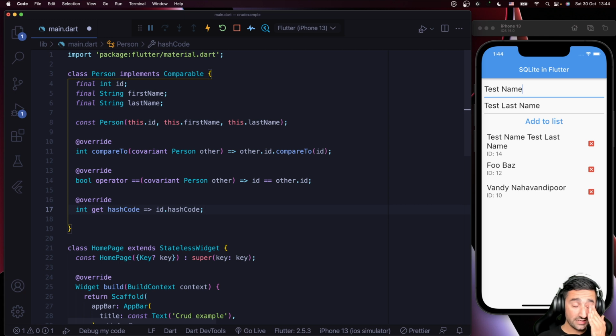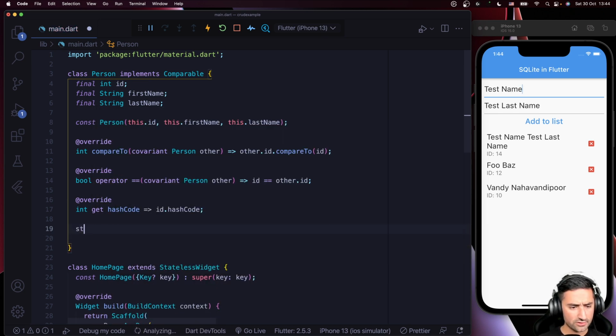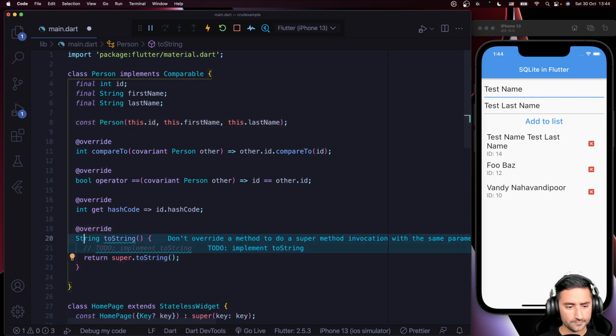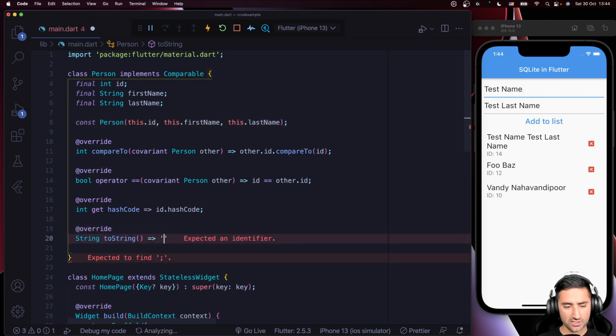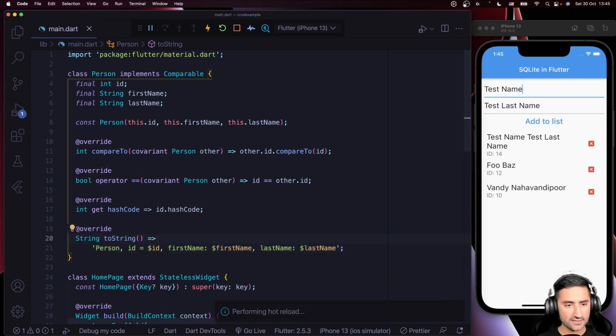Also, just as a part of debugging our application, we're going to be printing instances of this person, maybe. So it's also a good thing to do to override the toString method. So I think actually we can write toString, and Visual Studio Code helps with that. Yeah. And in this case, we're just going to say person ID equal to $ID. First name is $firstName, and last name, let's just do this one as well, first name with capital N, last name $lastName. Okay, so that's our person class.